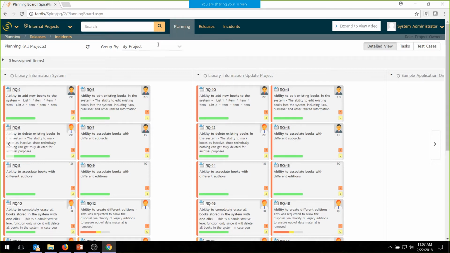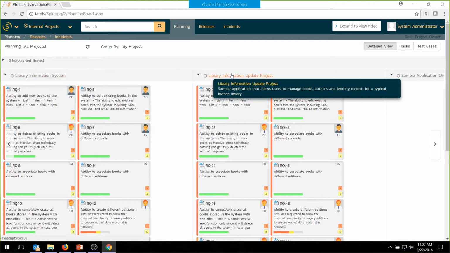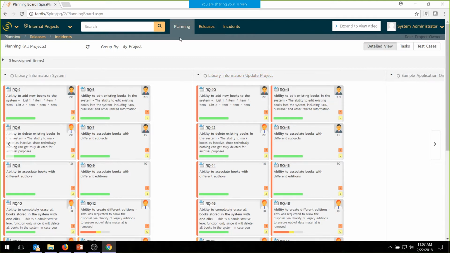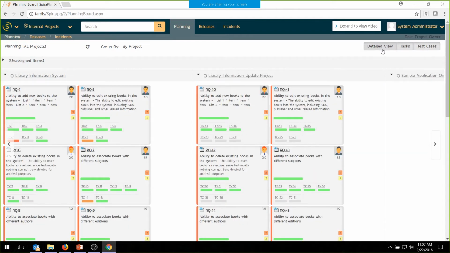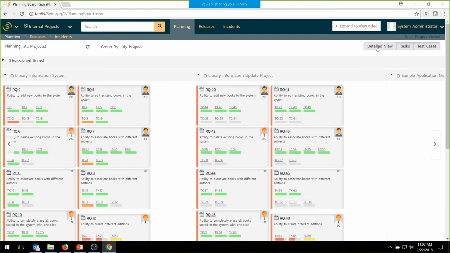And this lets you look across multiple projects. In this case, I've got two projects, Library Information System and then Library Information Update Project. I just cloned one and renamed it so you can see two projects. And that lets you see the requirements across both projects side by side. You can see the tasks and the test cases if you want to. You can also remove the detail view to give it more space.